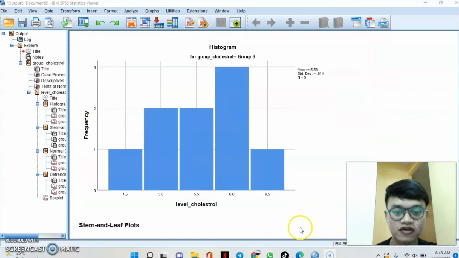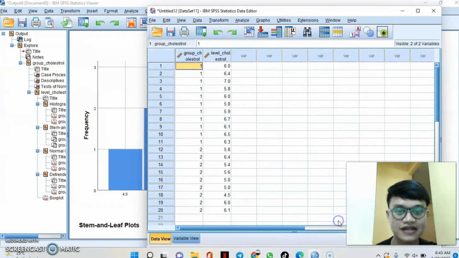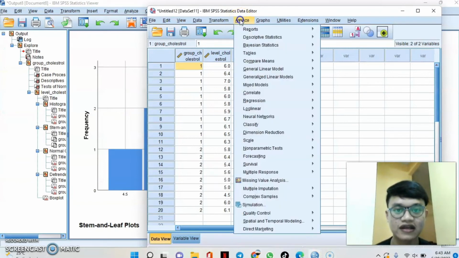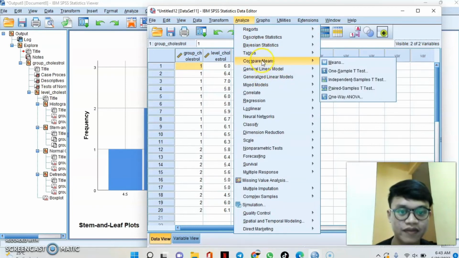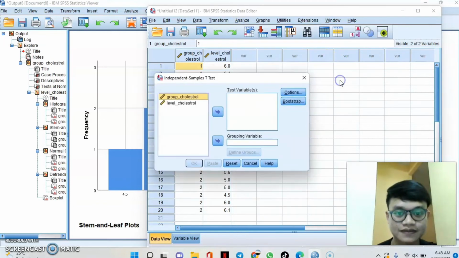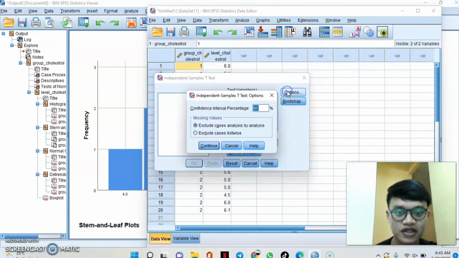So after that, we're going to go to the independent t-test. We open back our SPSS and then we click Analyze. After that, we take Compare Means and choose Independent Samples T-Test. Okay, and then we take level cholesterol to the test variable and group cholesterol to the grouping variable, and then we click Options.